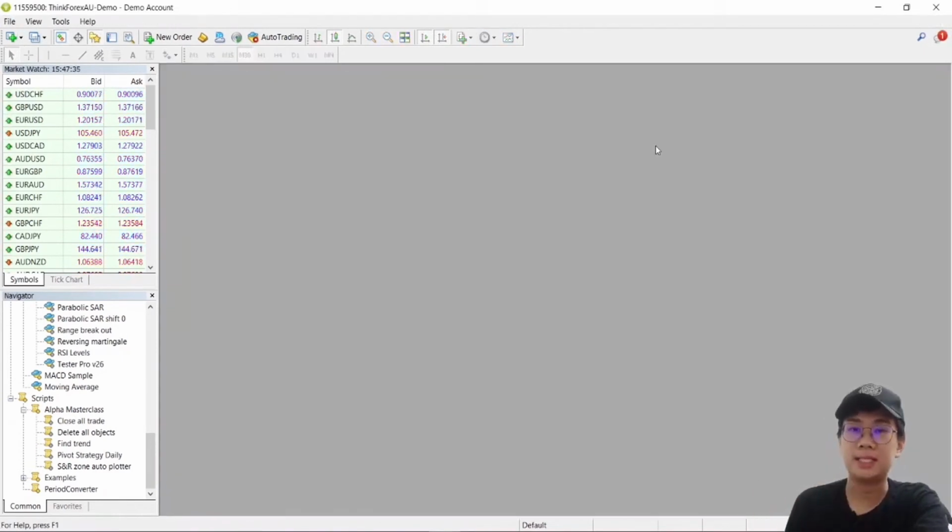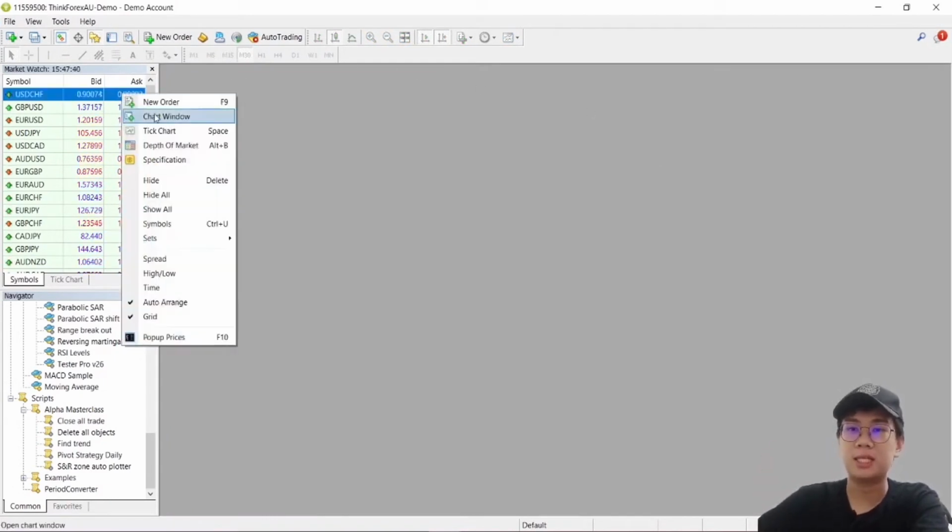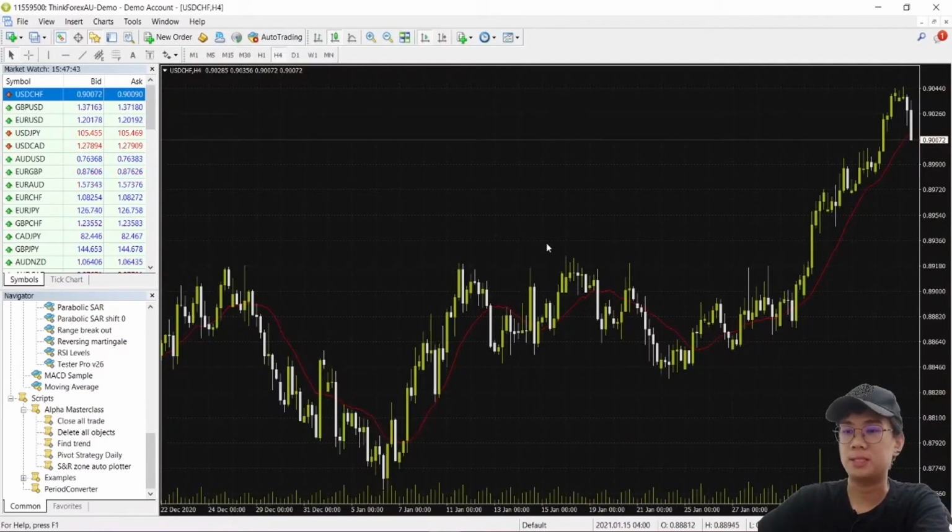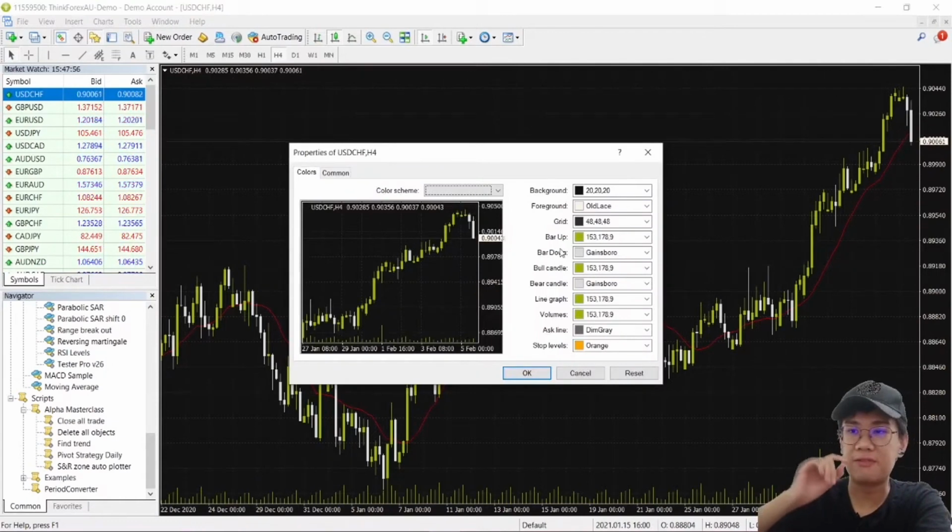Now everything is clear. What you need to do to open up a new tab is to right click, chart windows, and it will open up a chart that looks something like this. Okay, if you think that this chart looks ugly and you want to make it more beautiful, what you need to do is click F8. Click the F8 button on your keyboard and it will open up these panels.